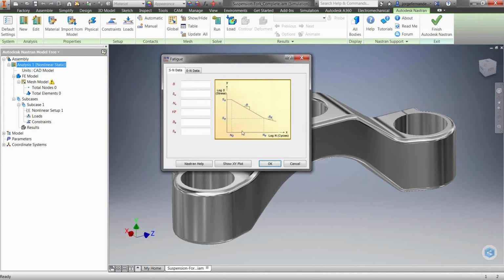You'll notice in here is also fatigue information. So we can come in here and type in what these different things are. For example, what the slope is of the fatigue for this material. Maybe we want to put in the ultimate stress for it as well, and the number of cycles that we want it to run.